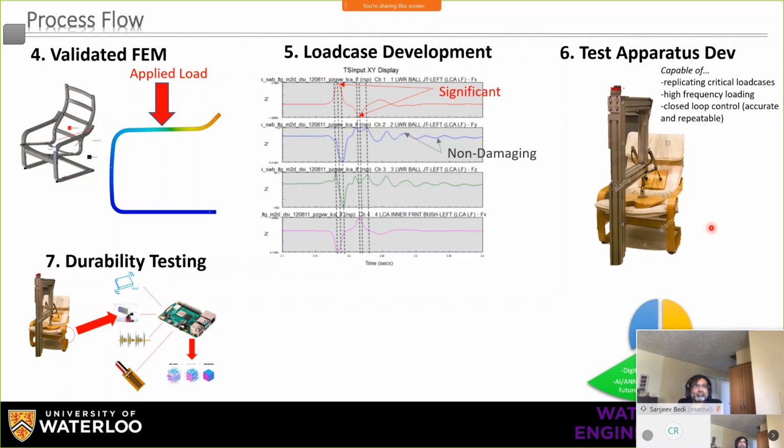Then, once we have developed this test apparatus, we'll actually conduct the durability testing with the same suite of sensors that we used in the reverse engineering of the load cases. And we're going to effectively test the chair to a few different thresholds. It could be one, whatever we deem to be one fatigue life. It could be some factor of safety on top of that, or we could just test it to failure. It might last 10 fatigue lives or whatever.